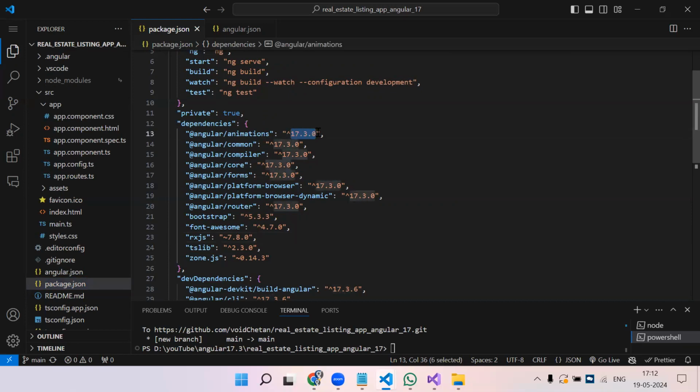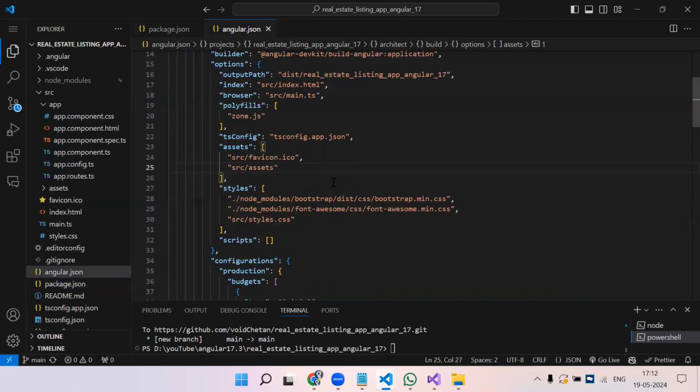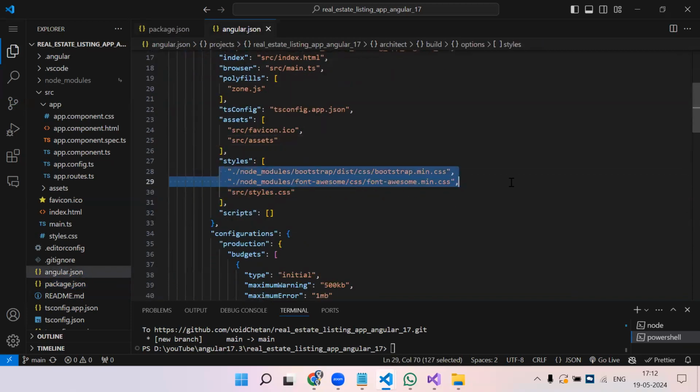On my laptop, I have 17.3 installed. Then I have installed Bootstrap and Font Awesome, just two extra things I have added. Once you install Bootstrap and Font Awesome, you need to add the entries in the styles configuration also. So you do it like that. Correct, so these are the basics.